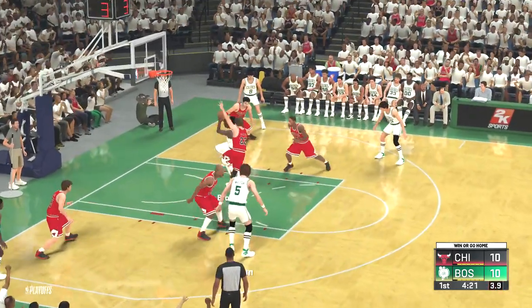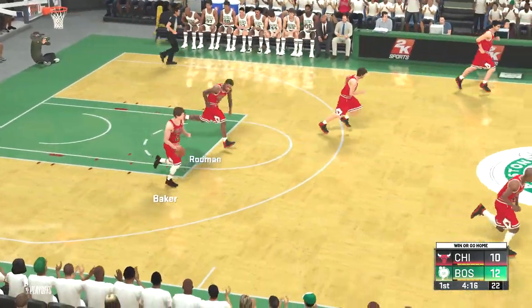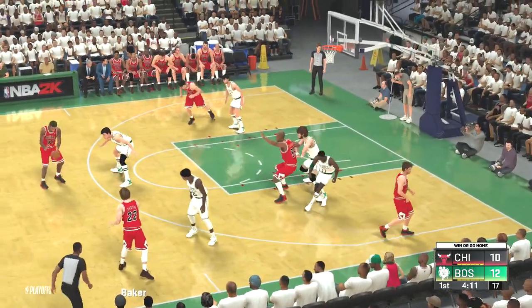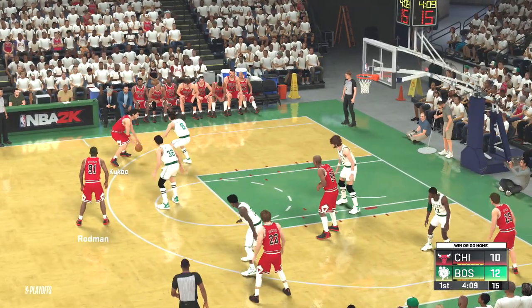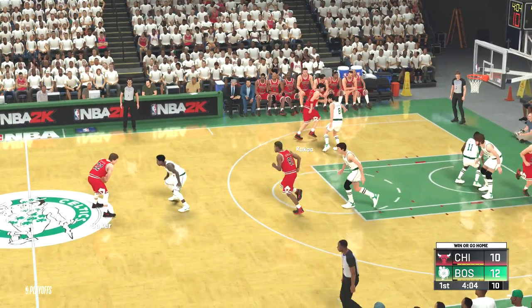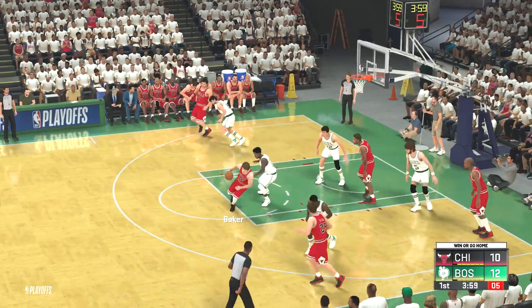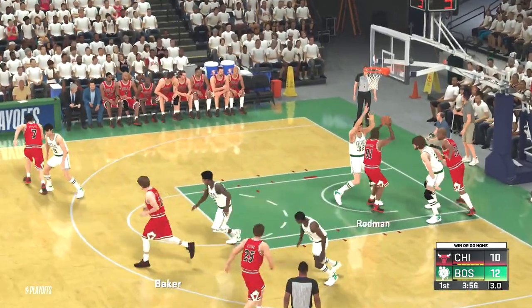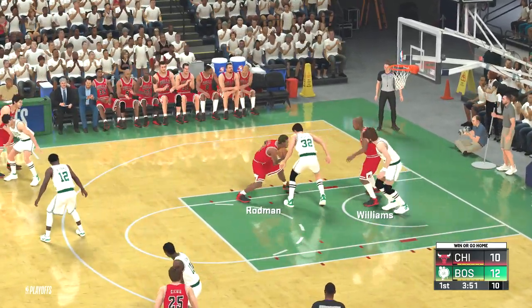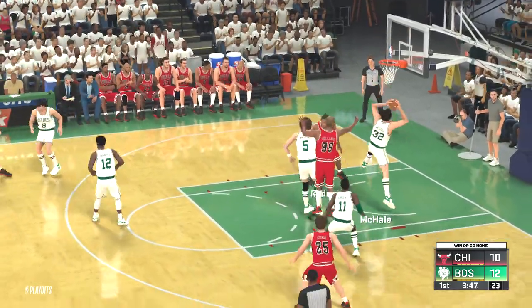Now here's Walton. And there's Marjon Brooks on the assist by Walton. And the Celtics lead by two. And they've scored several times already here in the first quarter on the inside. The pass to Baker. He feeds it to Rodman. Rejected by McHale. They retain possession. Goes up again. The shot by Rodman, no good.